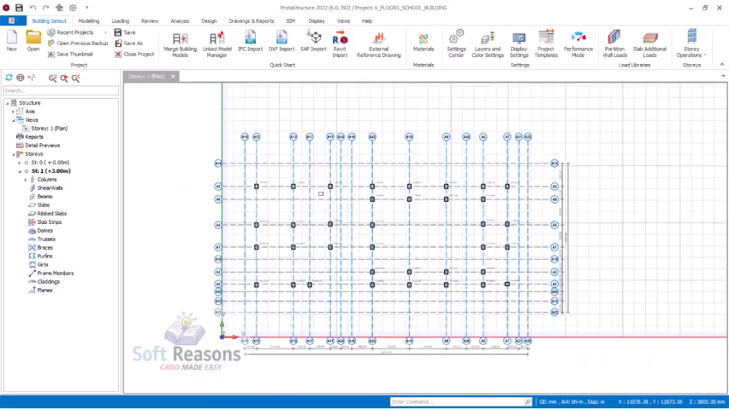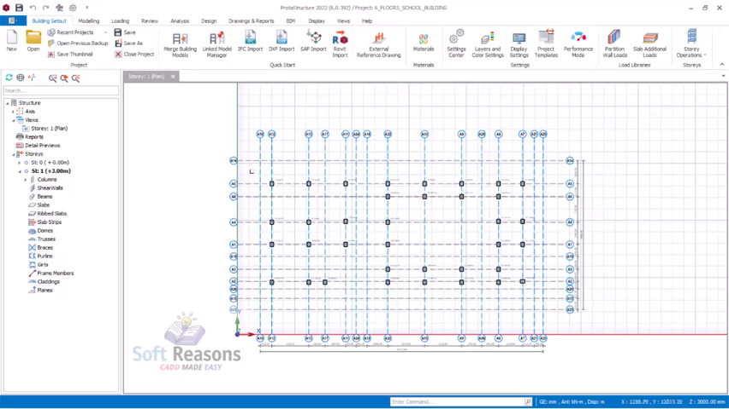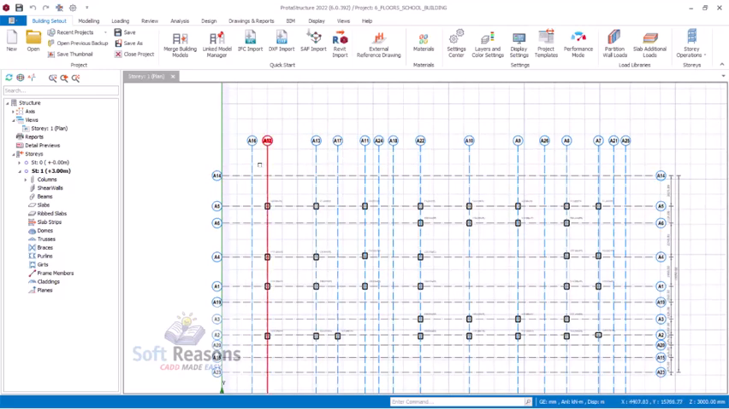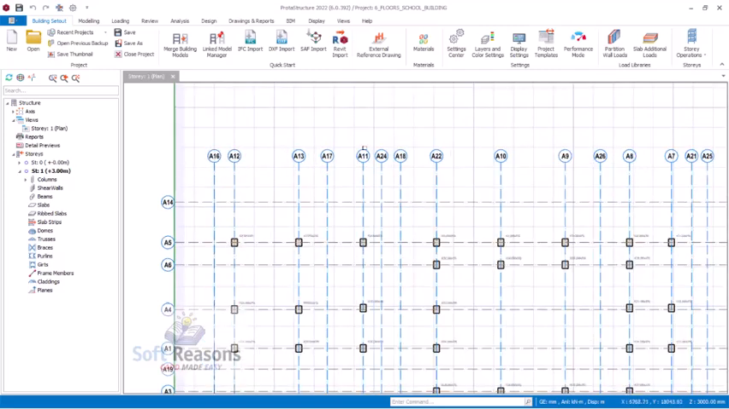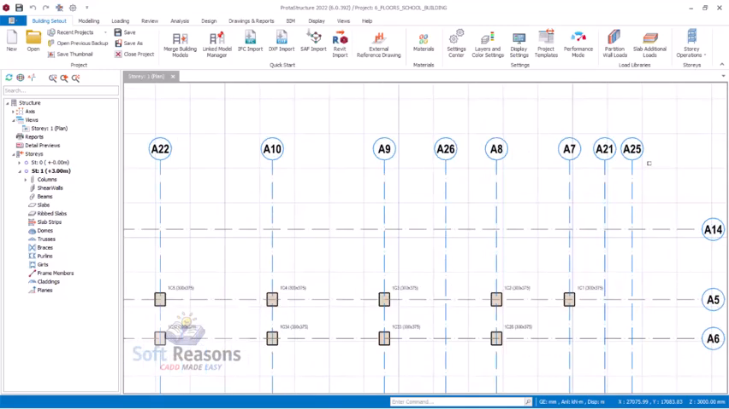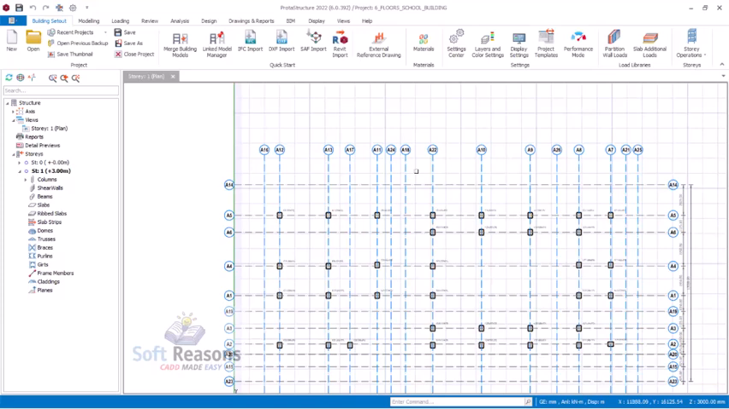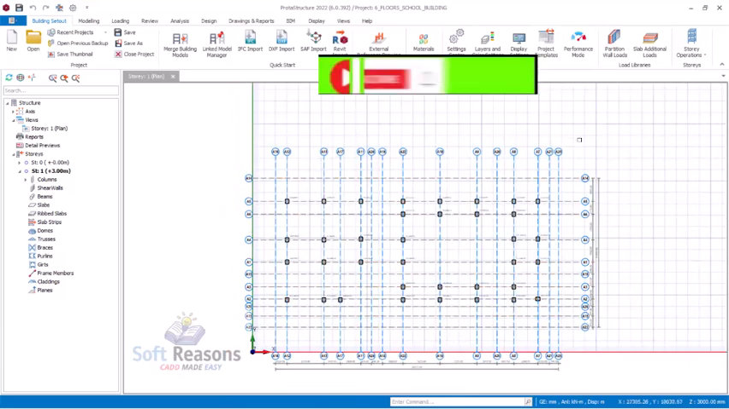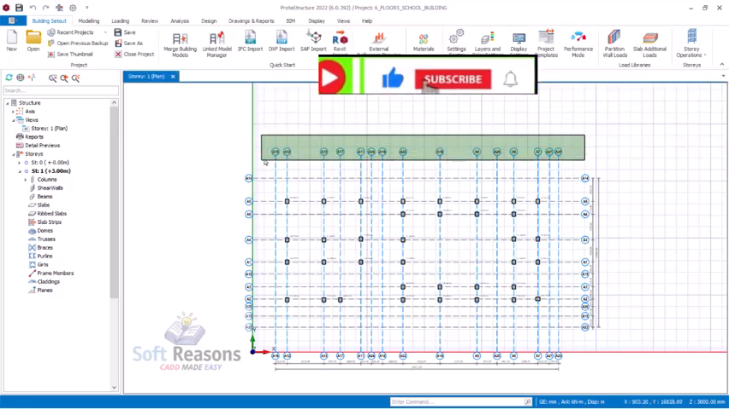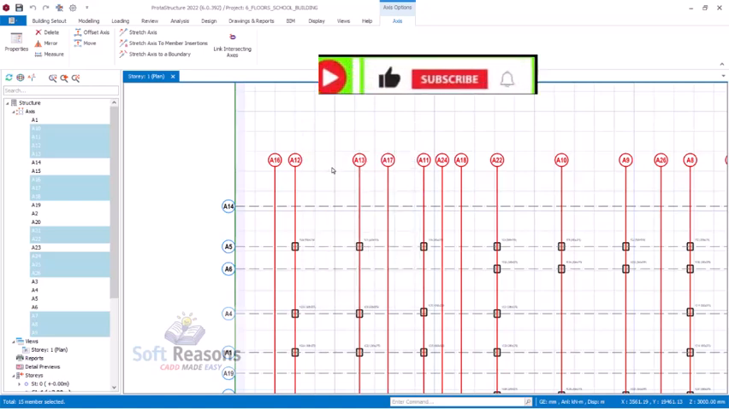So what we will be doing at first is to rename the grid lines according to the architectural grid line numbering. All right, so the architect has these vertical grid lines numbered as Y1, Y2, Y3, just like that, and then the horizontal is X1, X2. So that's what we'll be doing. Get that selected, right click, and then click on properties.